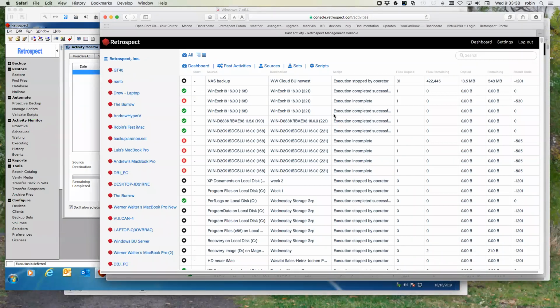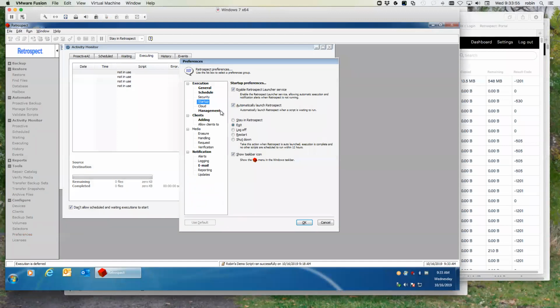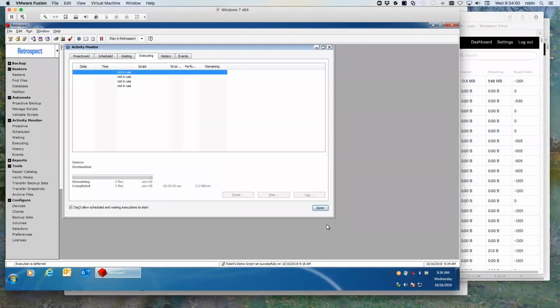There's another question: is there a unique URL for the outside access? If so, where is it located? It's all outside access, whether it's inside or outside. It's just console.retrospect.com, because the software itself is just sending the data out to the web. It broadcasts itself out to the internet, and then we have our own server that is tracking all this data for you. It doesn't matter whether you're on-site or off-site, you can access it.